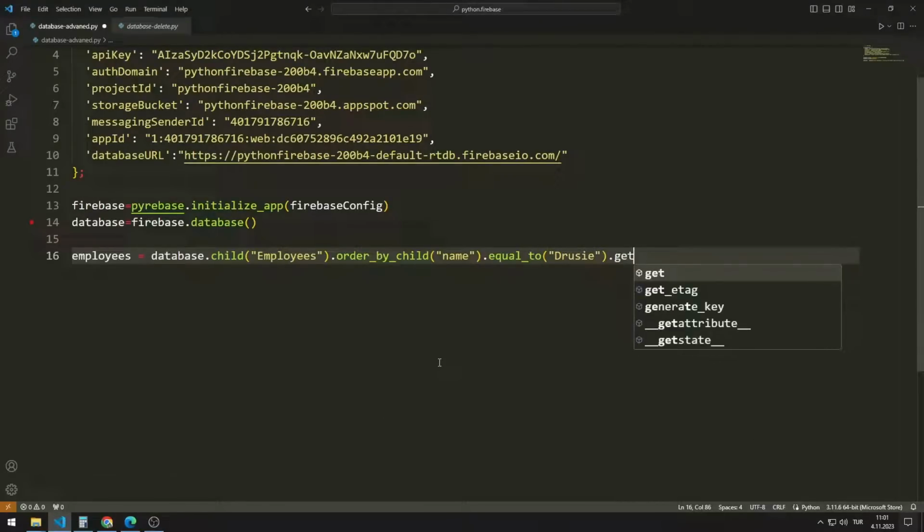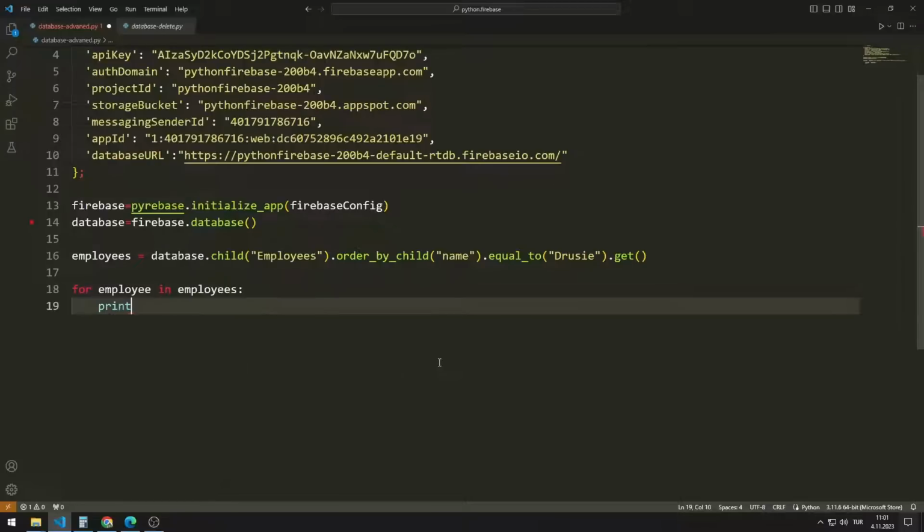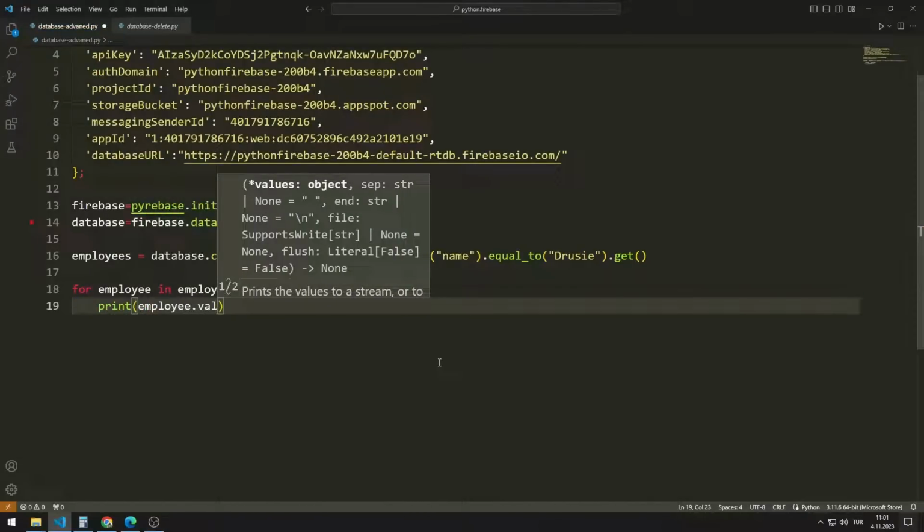I retrieve data using the get function. I can print the data using a for loop. I can access readable data with the val function.